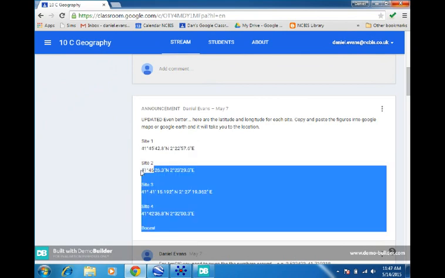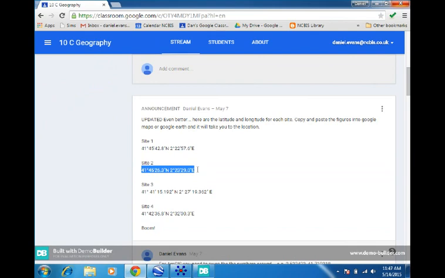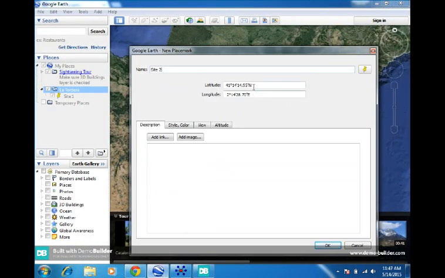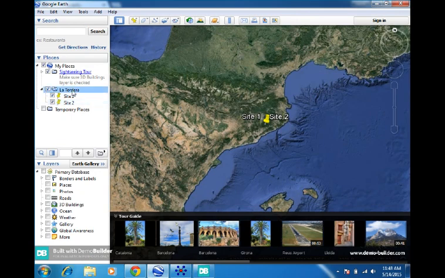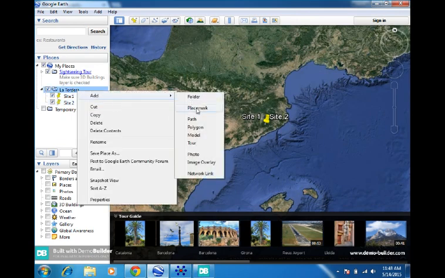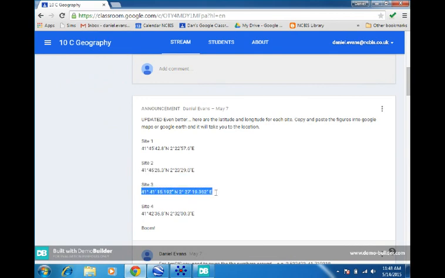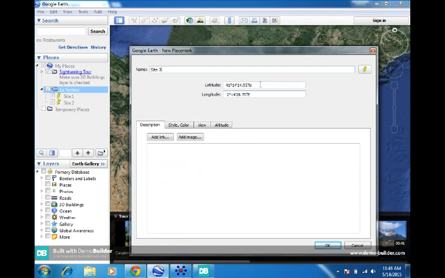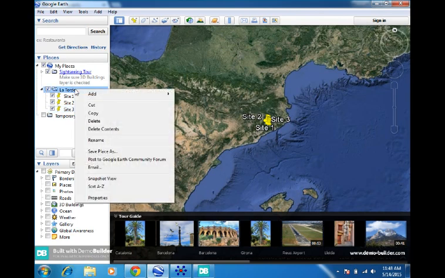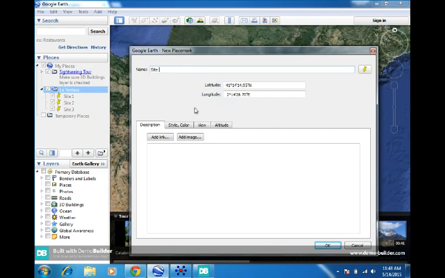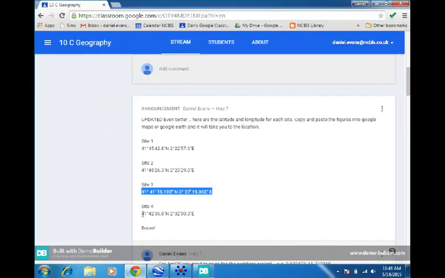We get the latitude and longitude. Oops, a daisy. Has created a new place mark. Site 3, latitude and longitude. Last of all, site 4. The latitude and longitude for site 4.